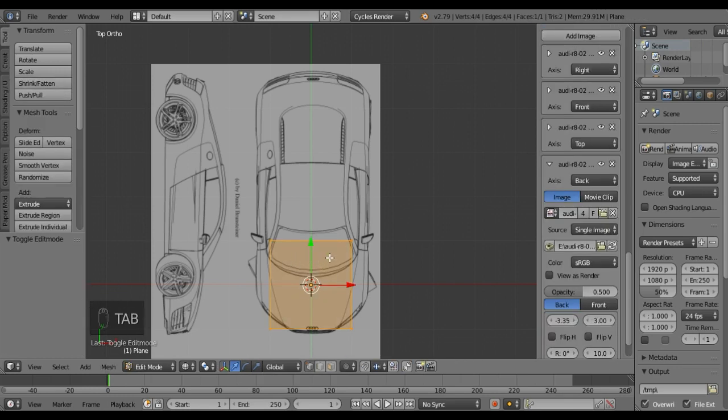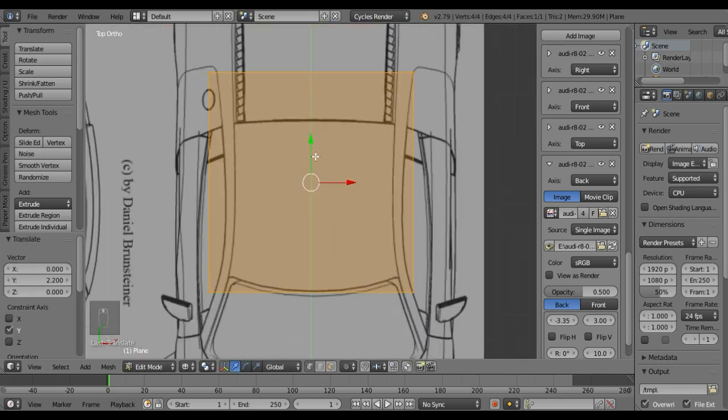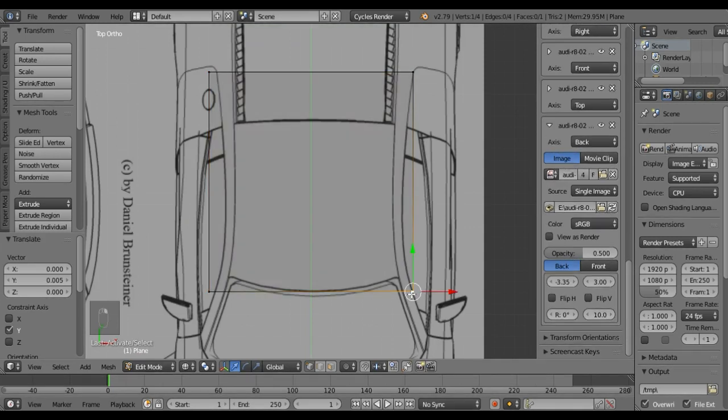You press Tab to go to edit mode, sorry, and then make the vertices follow your car's lines. Right here I'm gonna click to the bonnet or the top lines here.